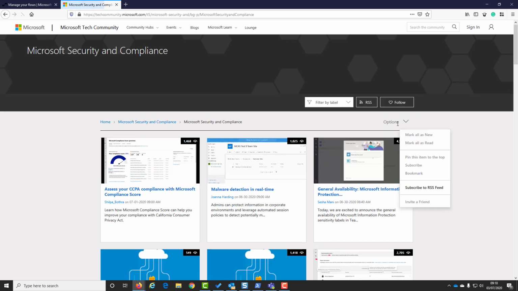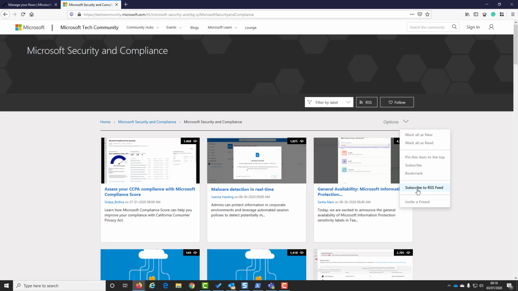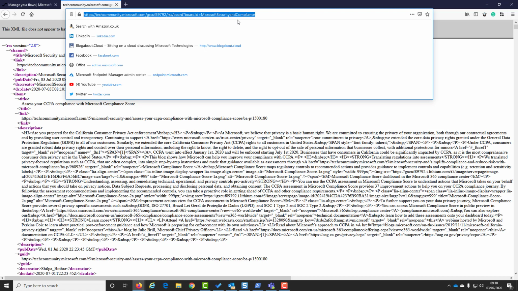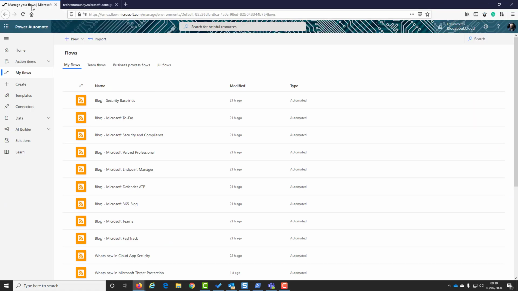Just wait for that to load. And then under options here, we have Subscribe to RSS feed. So I'll click on that link and then grab this URL at the top here. I'm not going to set this up from scratch. I'm showing you my own personal one as an example. So I'm going to click on Edit.